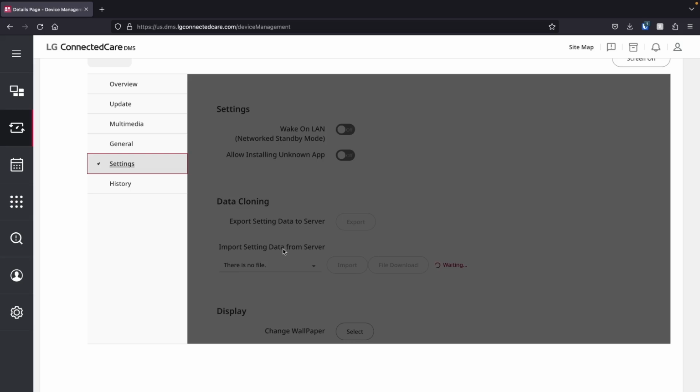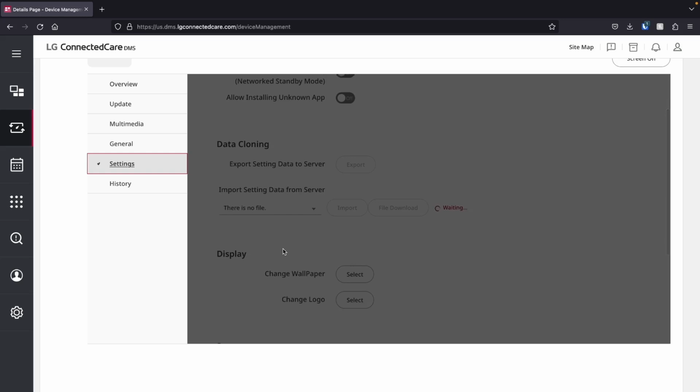Now, one of the coolest features in my mind for DMS is this data cloning. So data cloning can actually occur automatically with all devices that are on the same network. So for example, you can unbox your first CreateBoard product, get everything configured the way you'd like it. This includes customizing the background, application layout, other settings such as that, and then export that setting data to the server. Once that setting data is there, you can set up an automatic import of that setting, which I'll cover in a little bit, by essentially connecting your other CreateBoards to the same network, and then they'll automatically grab this setting file and apply it.